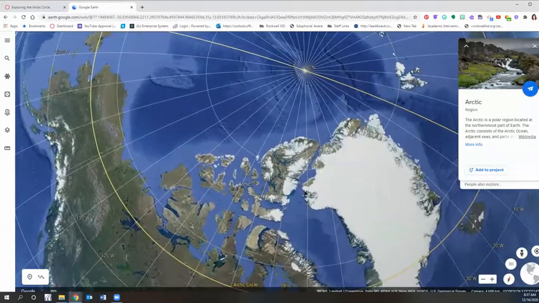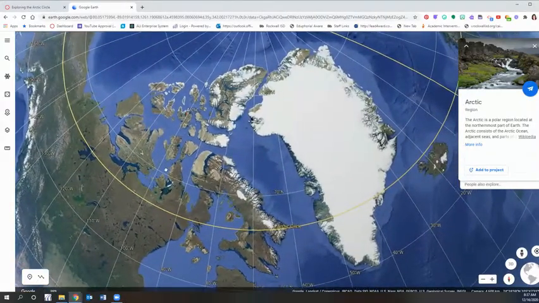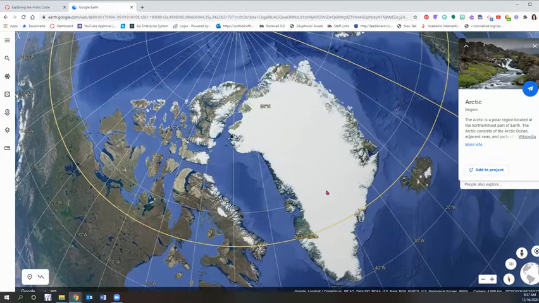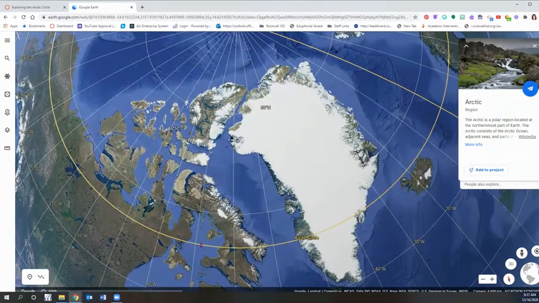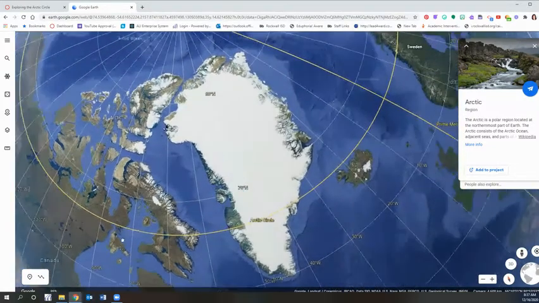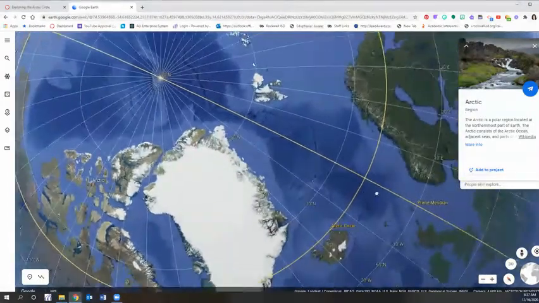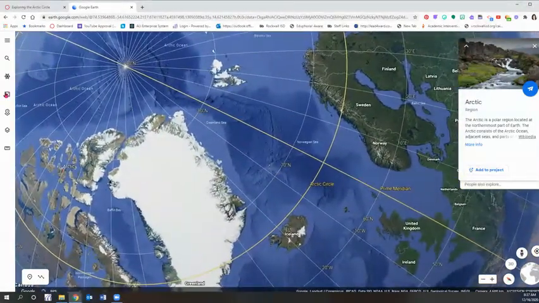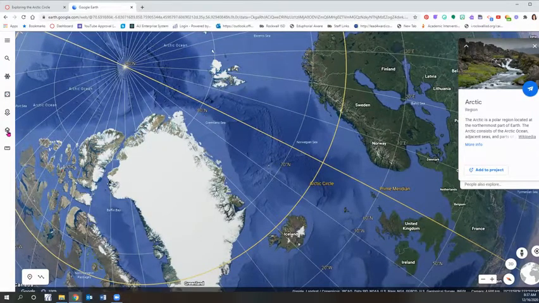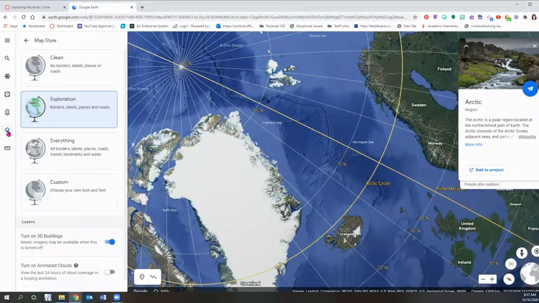Now, there's some things I can turn on to make life a little bit easier because right now I have no idea. I know the outlines of continents, as you do too, but I might not know exactly where I am at. So I can turn some things on over here on the right-hand side. So I can change my map style. I think exploration, I like that. You could turn on everything. That just does give you some better borders. Do not do clean though. You will get lost pretty quickly, I think.